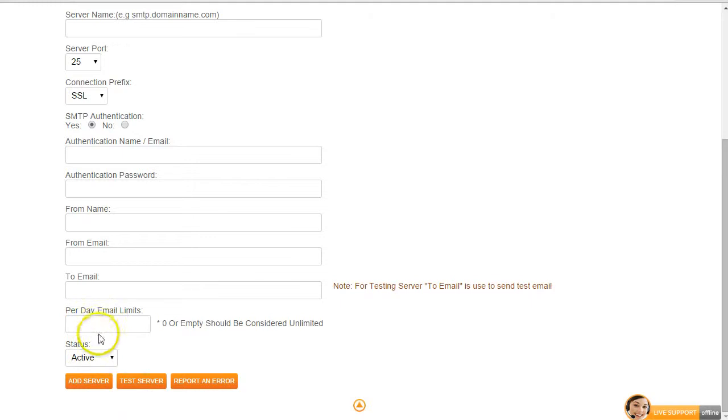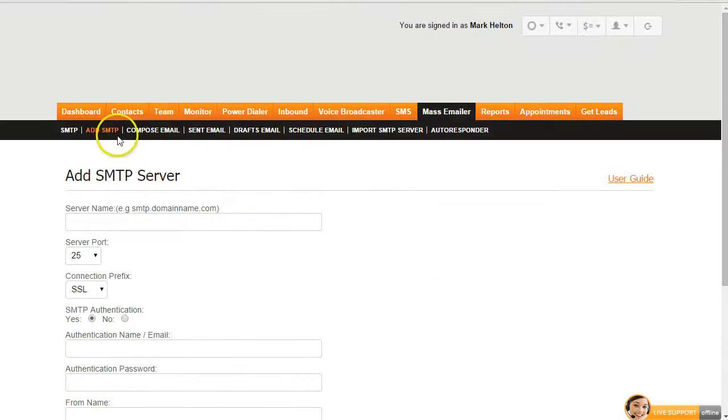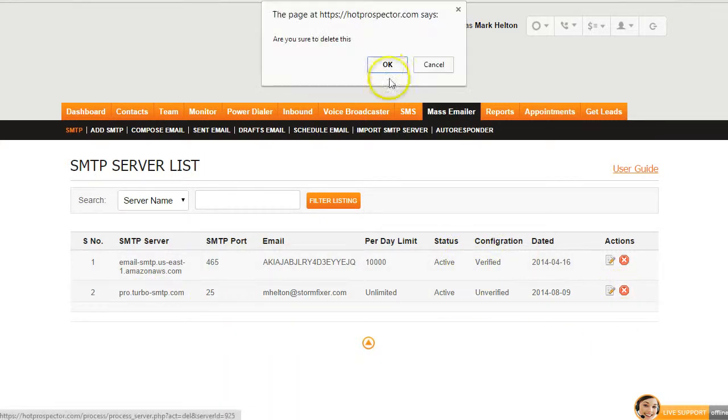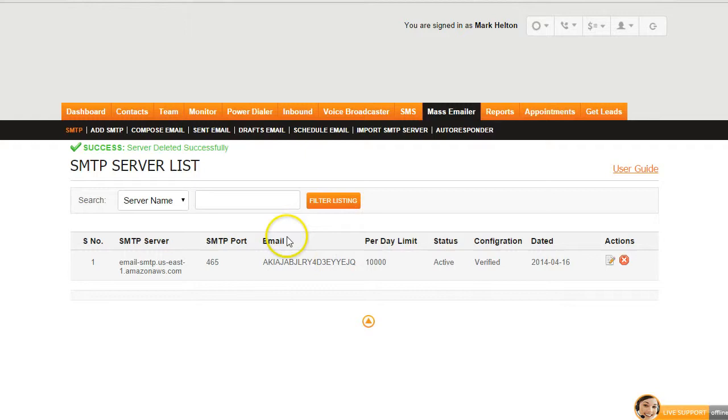So once you've added that, you just click on add server. Now it's a good idea to click the test button first to test those settings, and then once you get the success message for the test, then click add server. If you do not add the server after you test the server, then your server will not be added. So once you've added your SMTP, then you will see it here in your server list, and if it's verified, it'll show verified. If it's not verified, then you can remove it just by clicking the delete button.